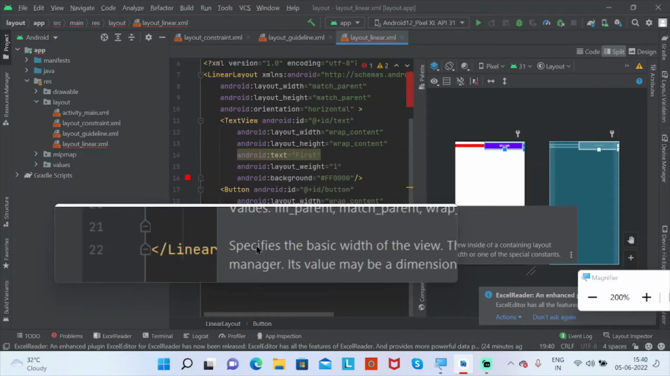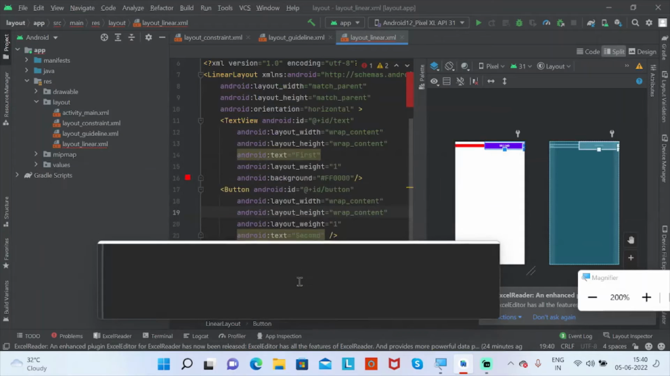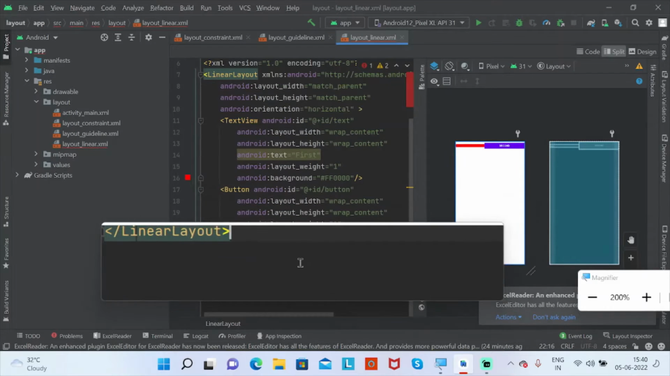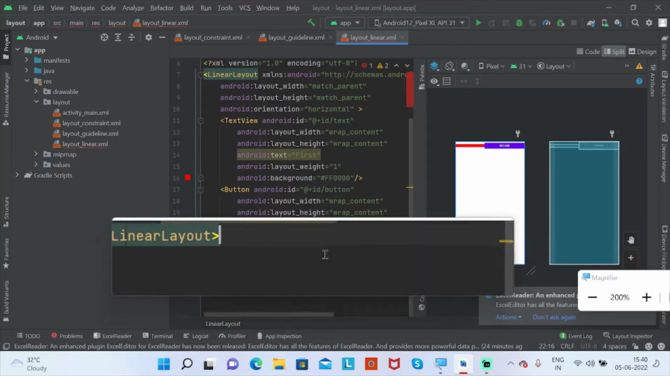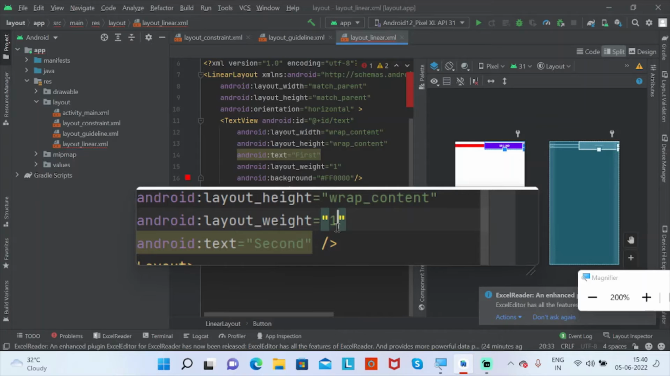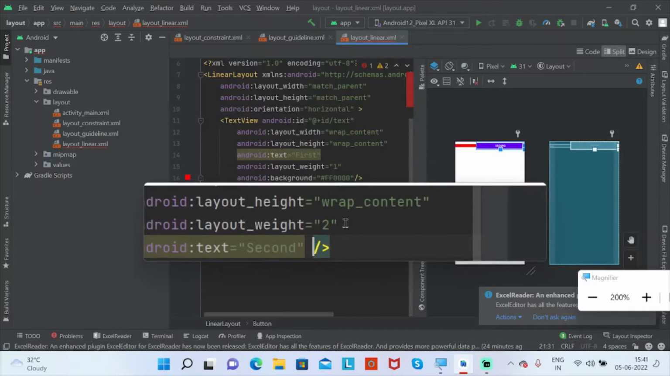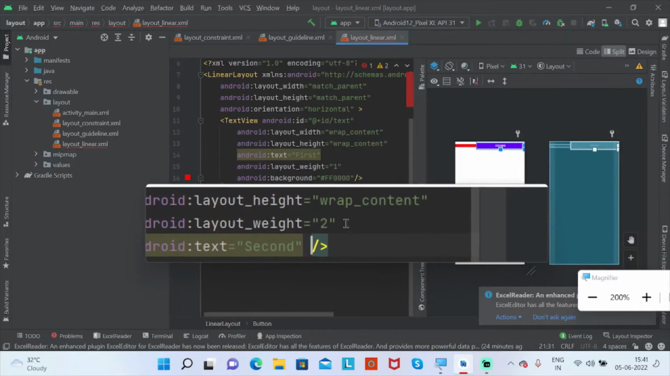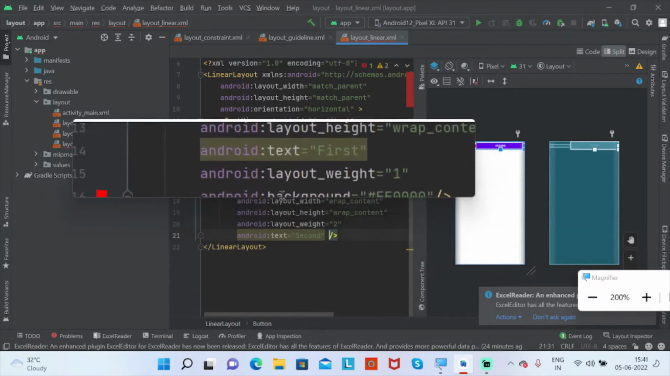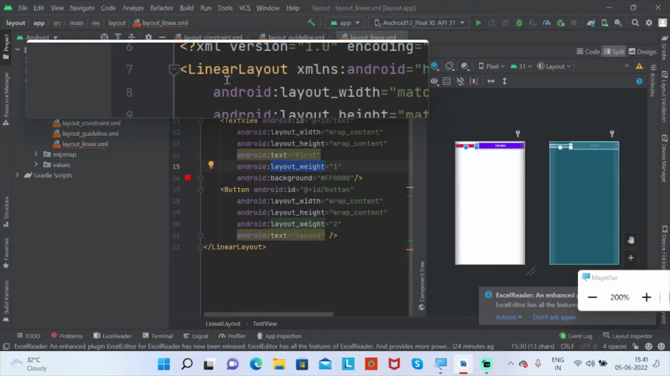The same UI can be achieved using different layouts. This is a linear layout. I have two elements, one text view and a button. Now I am putting the layout weight as 1. That means both the elements occupy equal space. Suppose I want to increase the button space, so let us say I put 2. Then the total space is 3. Out of 3 portions, it will occupy 2 portions. It's occupying 2 portions.